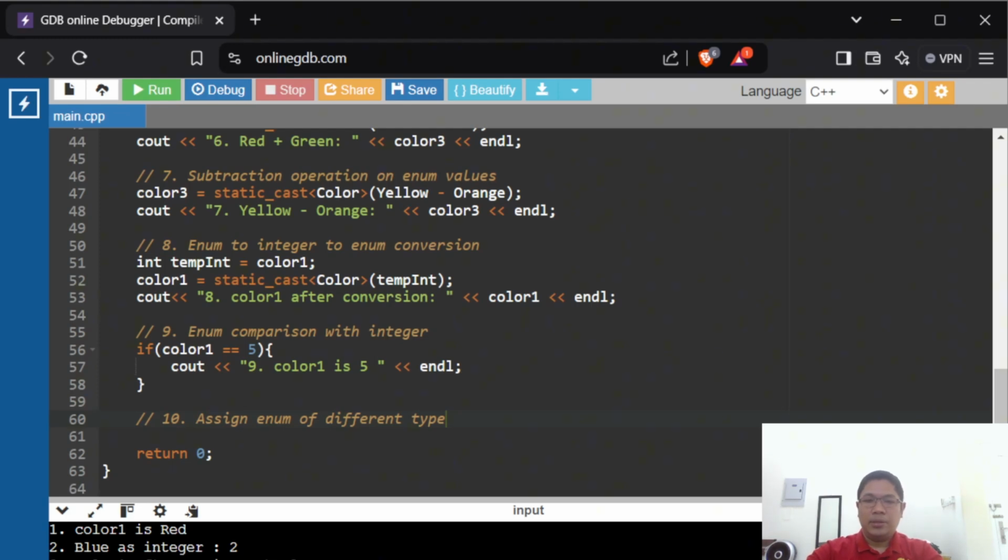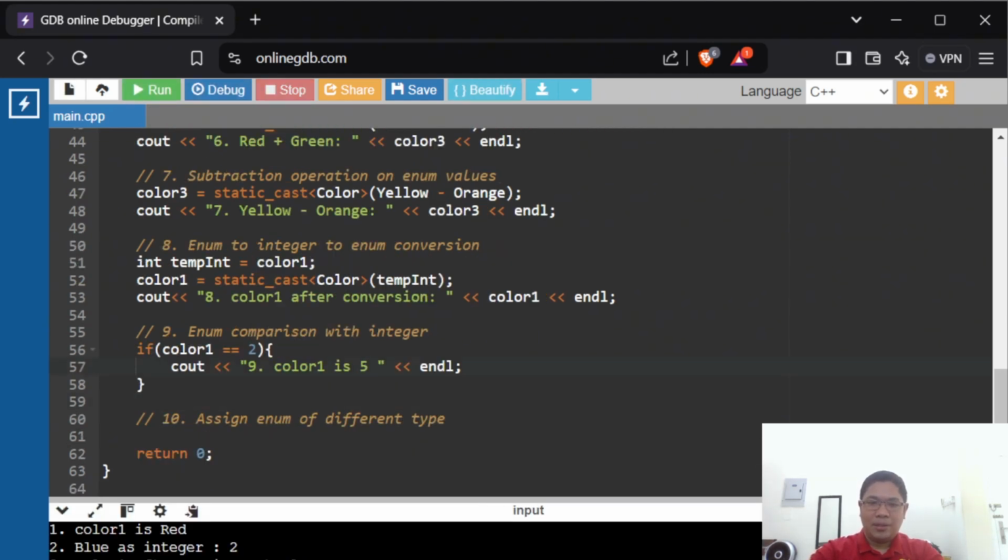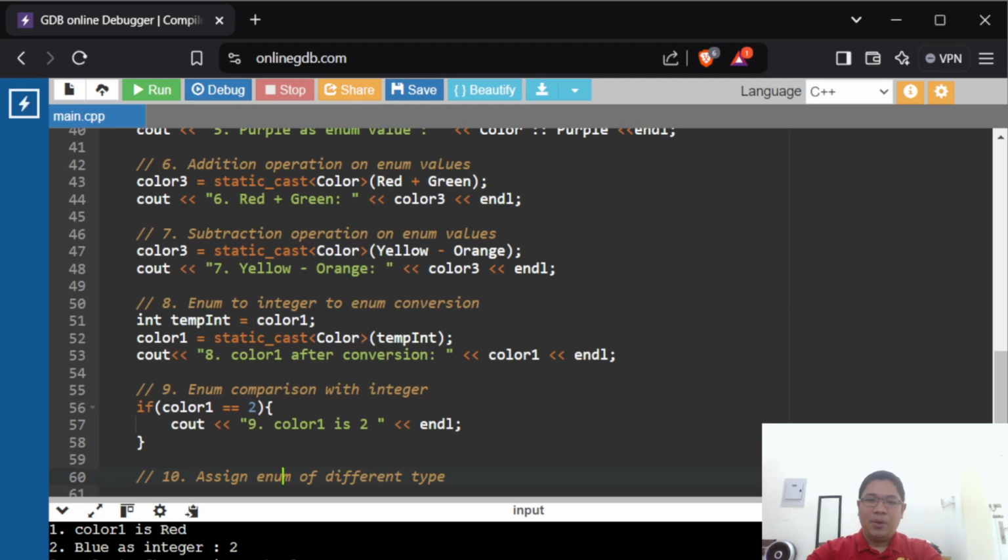Okay. So why is there no output? Because color 1 is not equal to 5. So the answer is false. So that's why our cout is not printed. So if we are going to make it like this, 2, let's see. Okay. Color is 2. So the value of our color 1 now is 2. So that's why in number 8, color 1 after conversion is equivalent to 2.